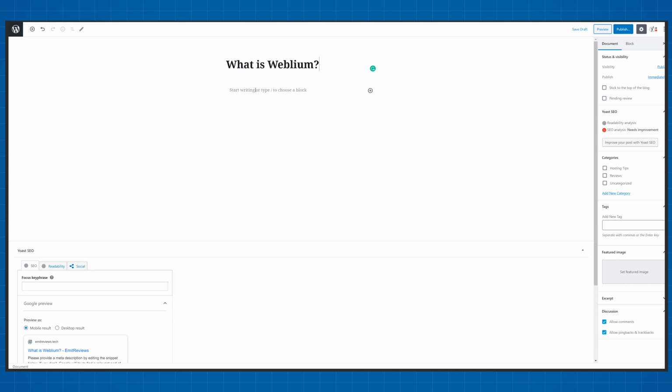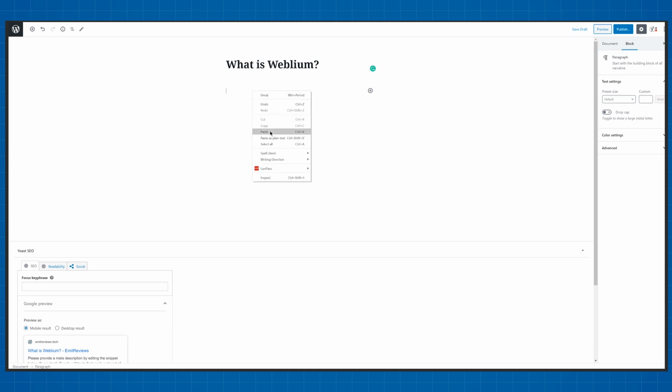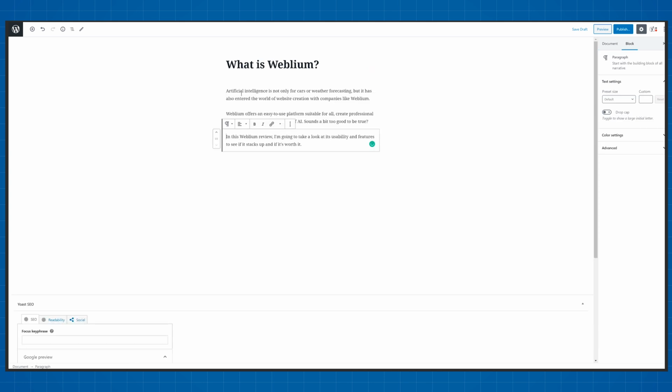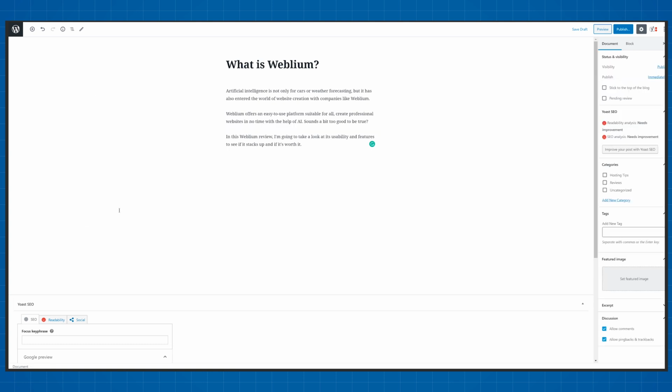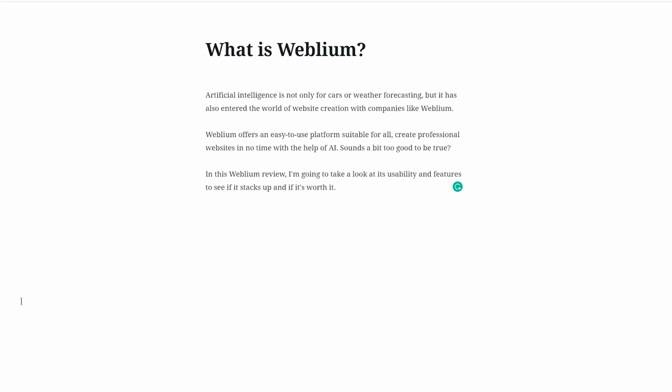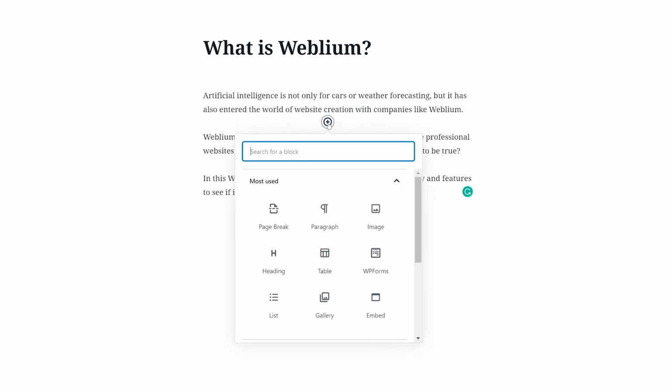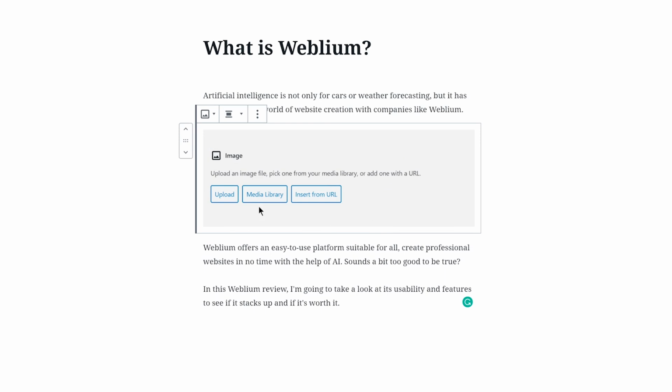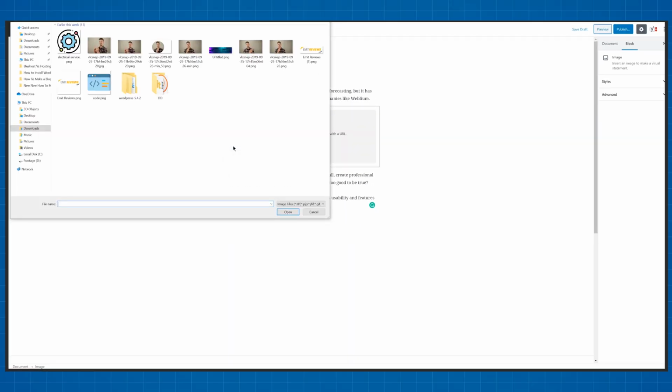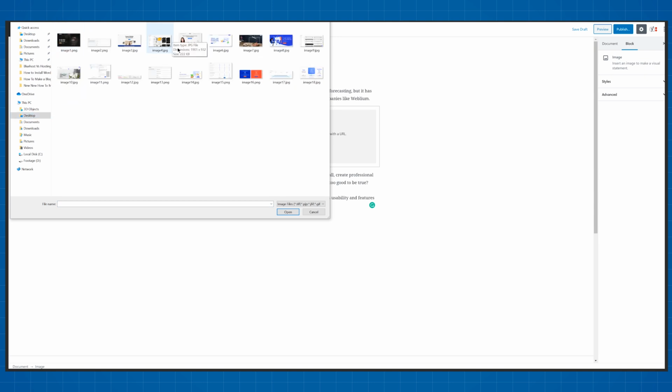Next, add some text by copy-pasting what you already wrote, or just write something new here yourself, just to test it out. After we have our title and some text, we can add some images. Press the little plus symbol after a text paragraph. Now click the image block. After it appears, click upload, select the files you want from your computer, and wait till they're done uploading.